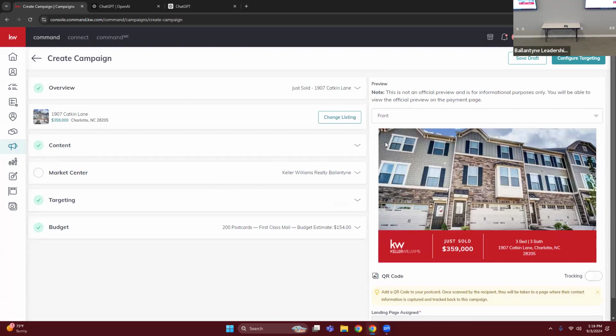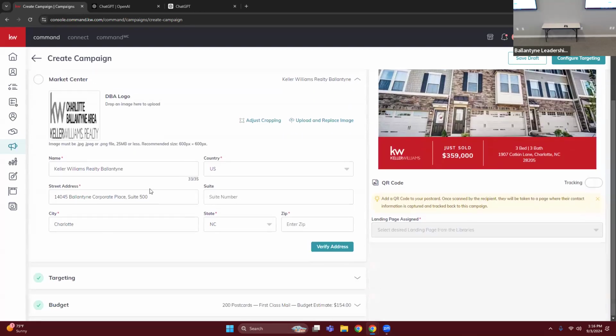All right, so now we've got the content down, and that's pretty easy because all we did mostly was pick that listing from the beginning and then pick a photo. So those are the main content items that we needed. Next, we're going to do Market Center. We can click on that module to expand it, and this we always have to fill out: just our Market Center information and verify that address.